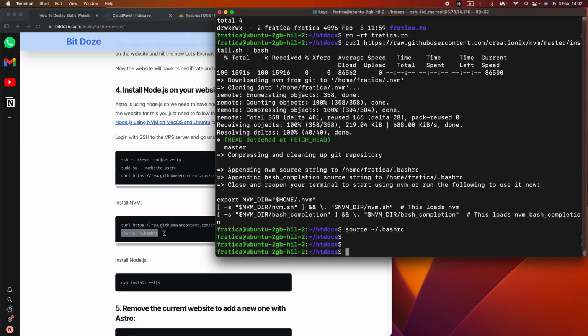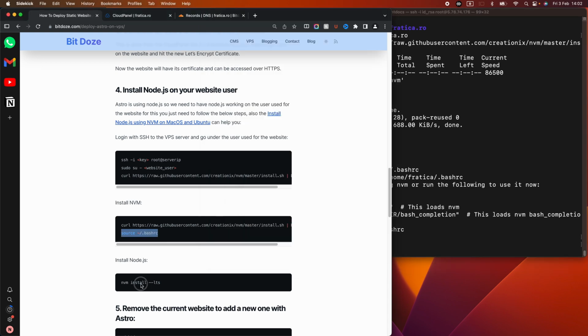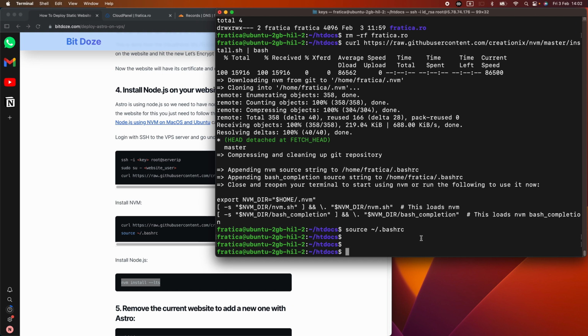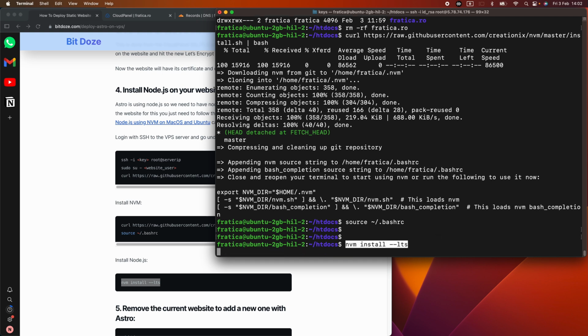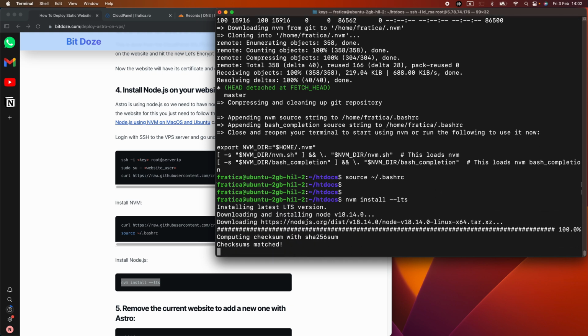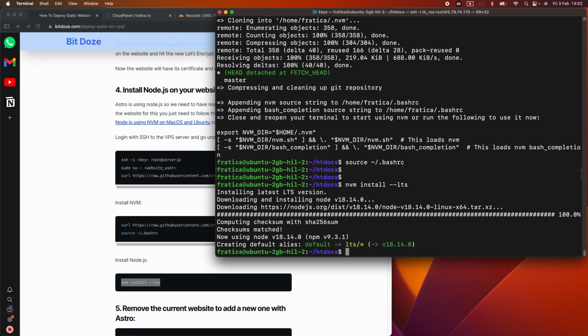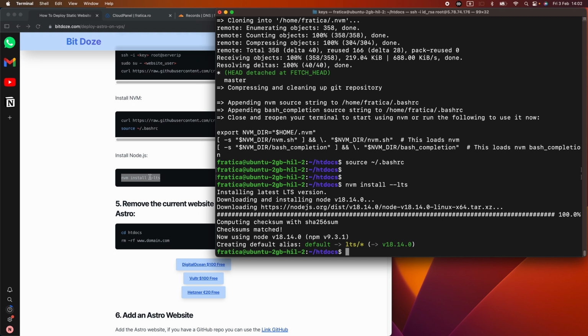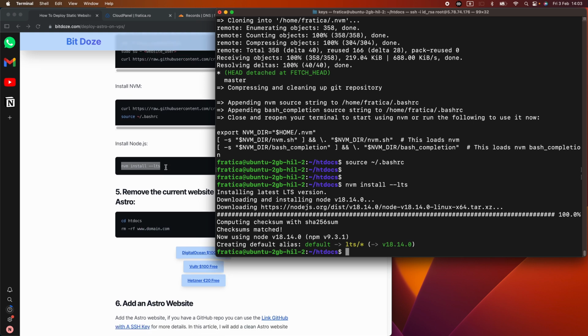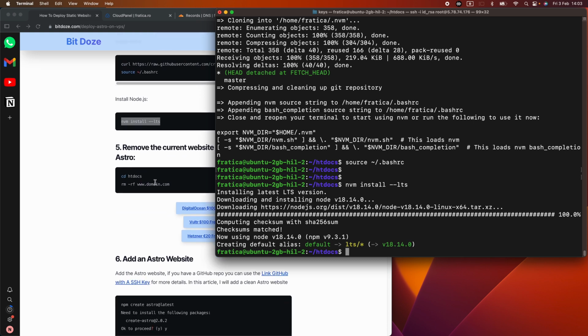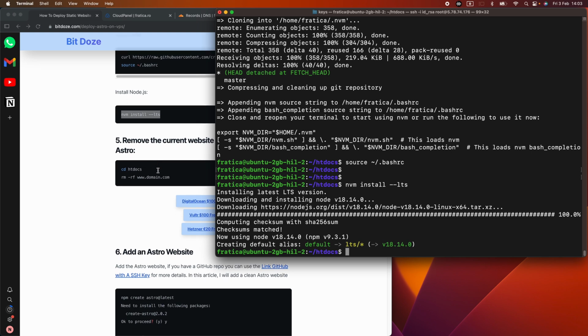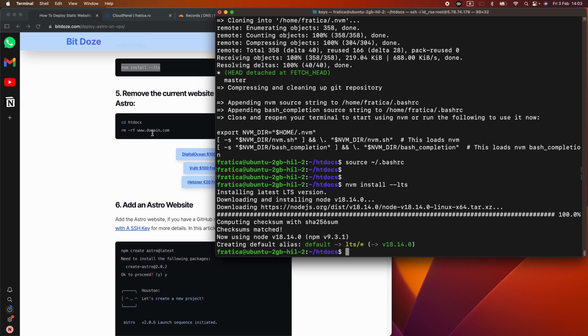The next thing we're going to do is use NVM to install the Node.js LTS. Right now the LTS is 18, the latest one. Astro works with this, so we're going to use version 18 for Astro. So right now we have Node installed. The next step will be to add Astro. We already removed the directory where the domain was added.